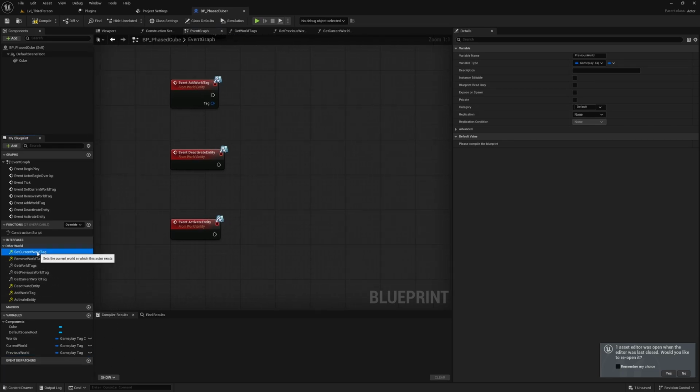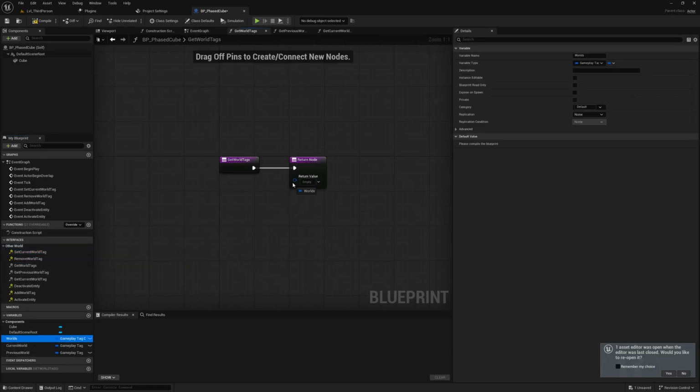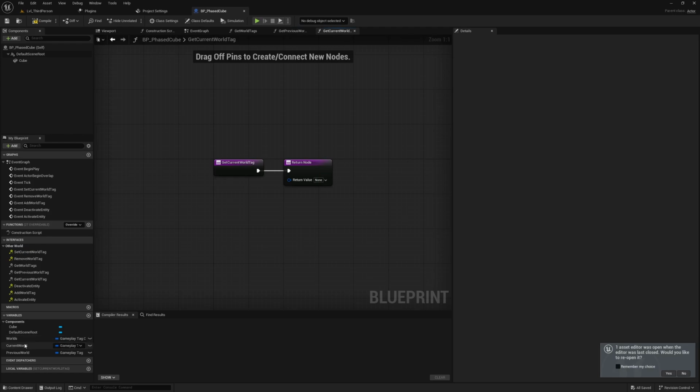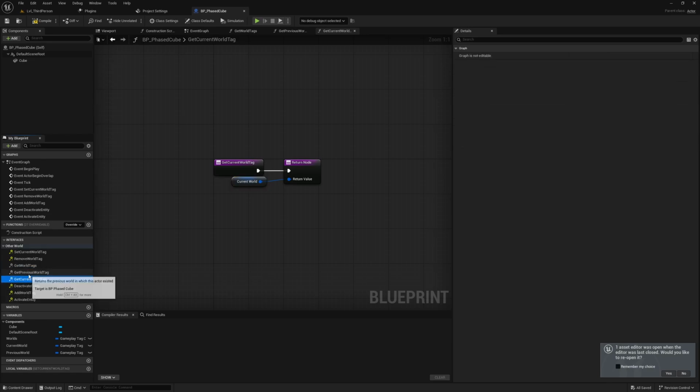All right, so getting the world tags is basically just returning this world part here. Get the previous world tag, same thing, returning the previous world tag, and get the current world tag, we return the current world tag. The world tags, the current world tag, and the previous world tags are all used for activation and deactivation logic.